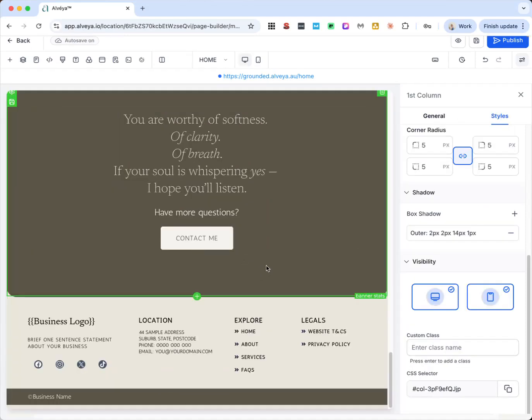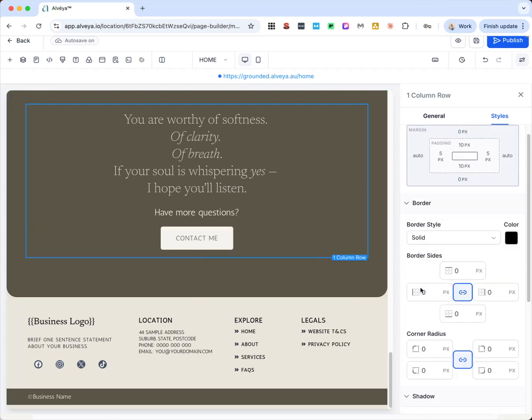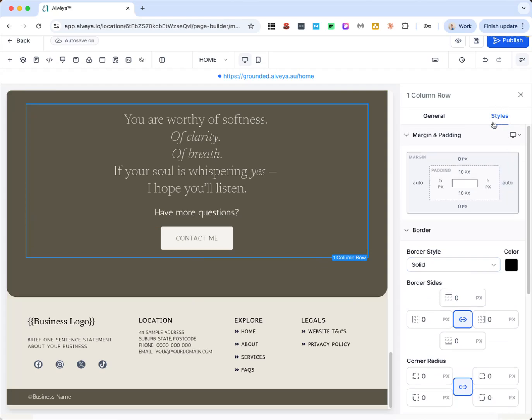When it comes to spacing, we use what's called margins and paddings. I did go over this in another tutorial, but I'll show you again here quickly. In the Styles tab of any of the elements, if you click in here under margins and paddings, margins is the space that is outside of the line, and padding is what's within the line.